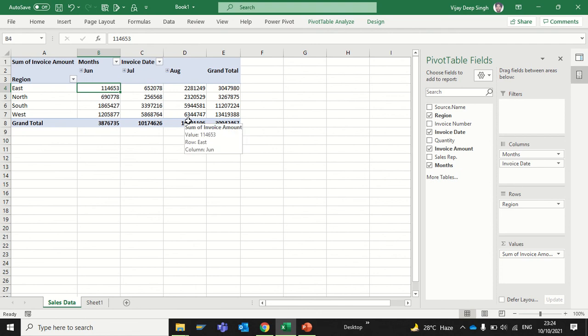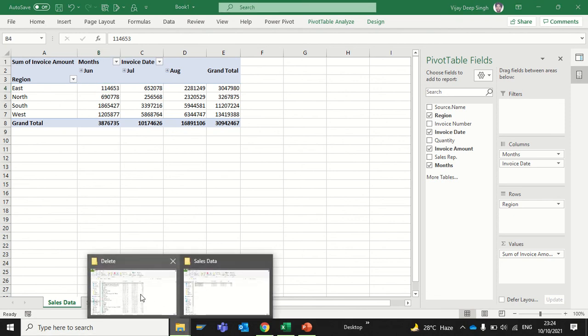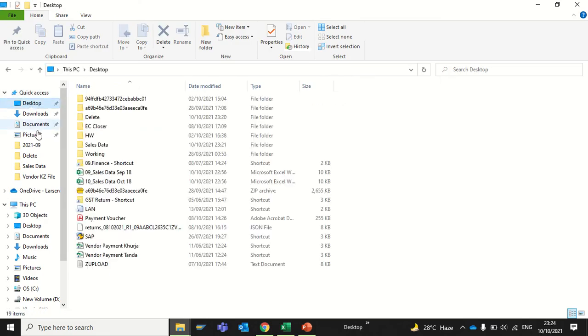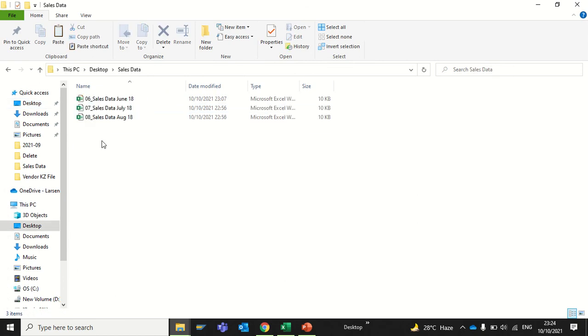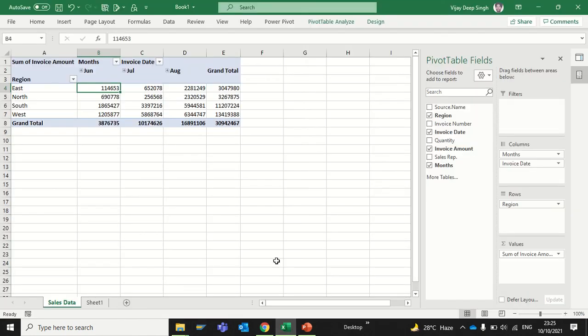Now this database is for the June, July, and August months. Suppose I am now getting a database for September and October. I have received it and saved it in this folder. This is very easy because we have linked Power Query with that folder.